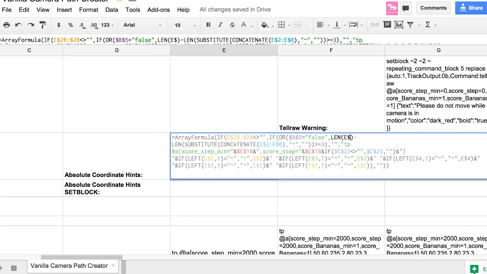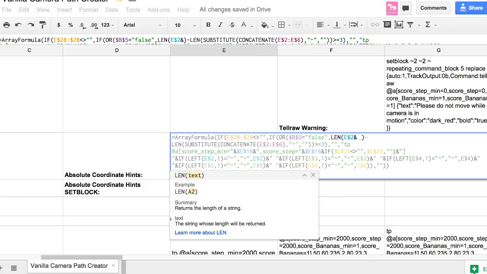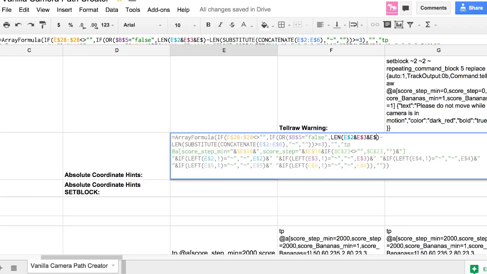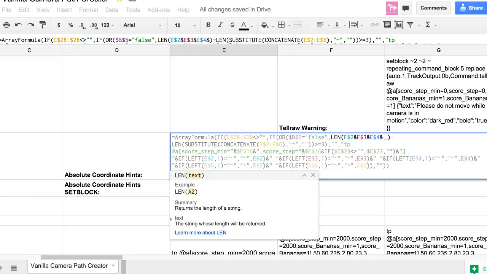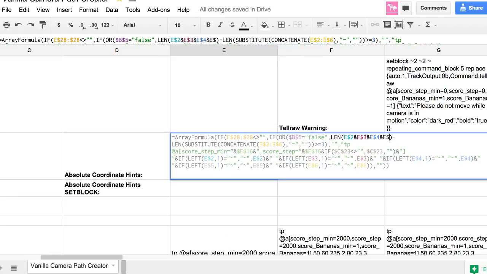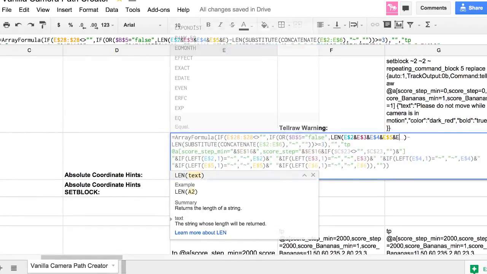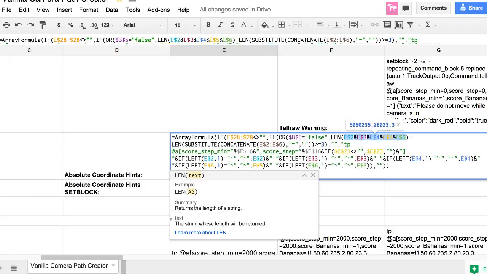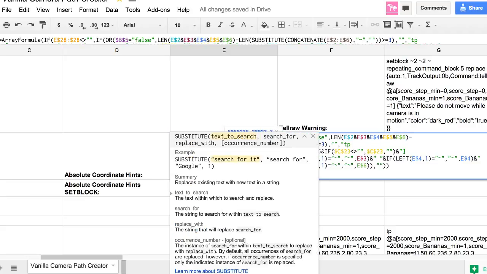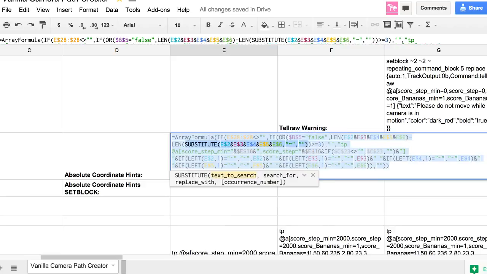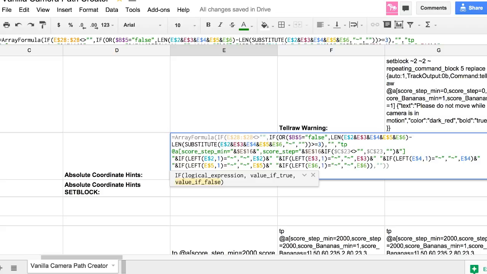E2 and E3 and E4 and E5 and E6. Great. Let me copy that so I don't have to type that all out again. Concatenate, substitute, that. Well, okay. That should work just fine, but now we actually have to convert it to a formula.